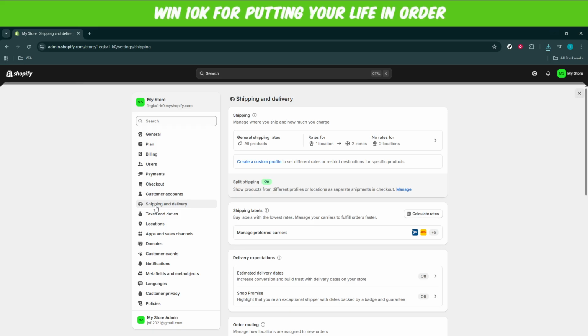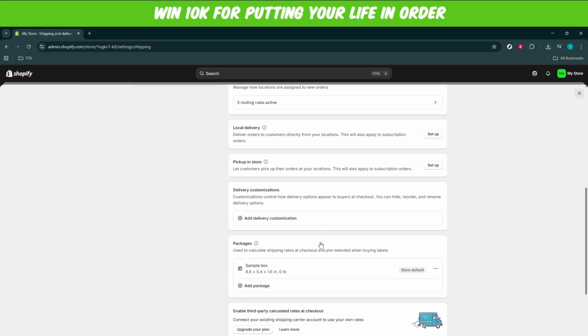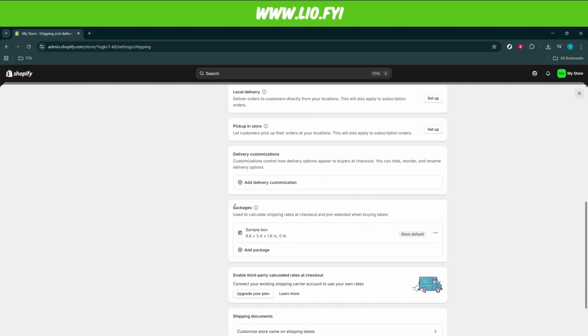This subsection provides all the options to define the types and sizes of packages you use to send your products. Understanding what packaging you regularly use helps streamline the shipping process and manage costs more effectively. Make sure to review any default settings here and adjust them as needed to match the requirements of your products.